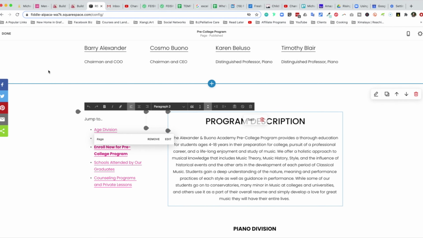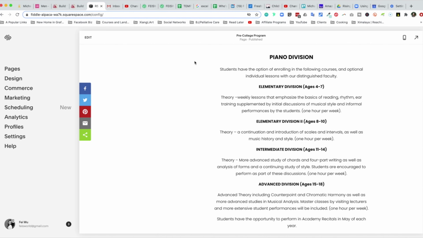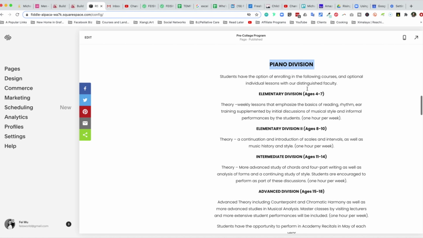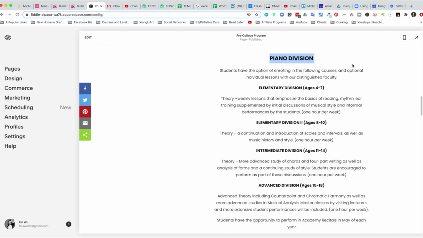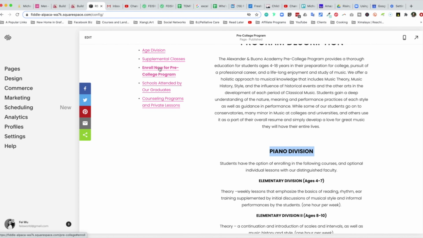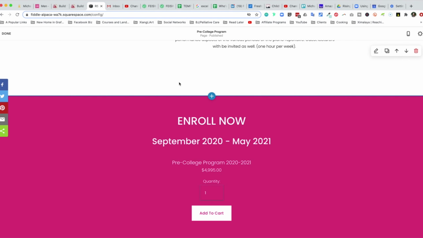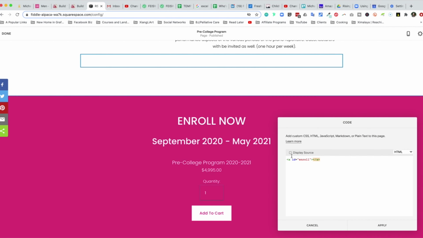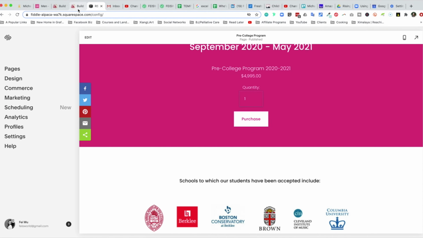Super easy. Plus, if I close this, you will notice when I click on that, it not only jumps there, it avoids the fact that this line here is hidden, because it's actually jumping to the location right above it. So it will show just like that. Let me jump to enroll now for pre-college program. Boom, it's right there. How I laid that out is I put a little code block called enroll right above this block, and so it jumps you right to that place. That's exactly what I'm going to show you.